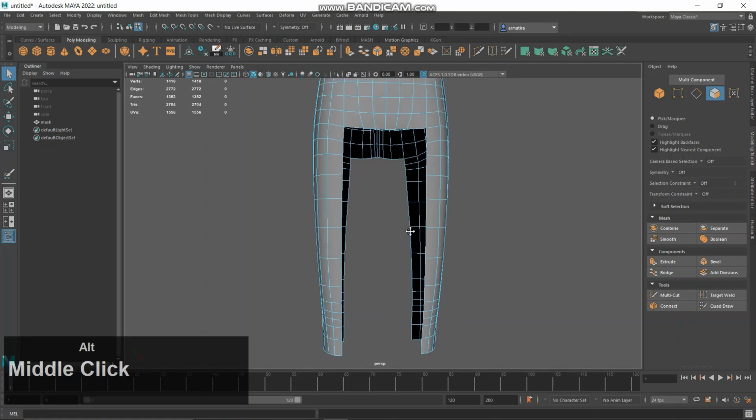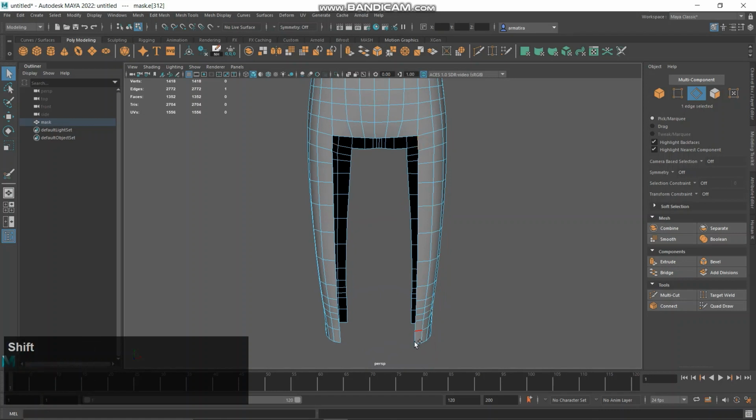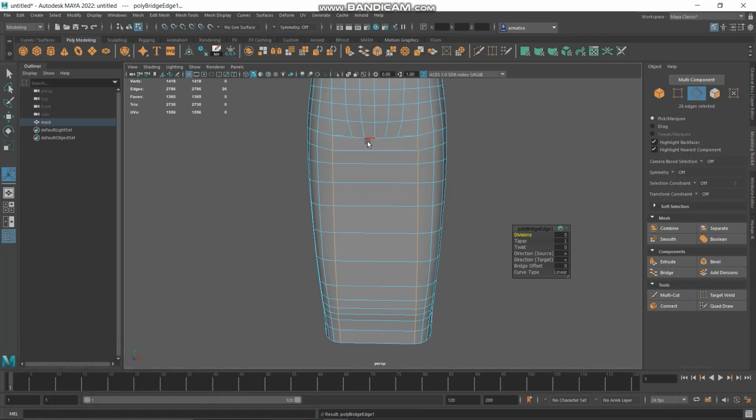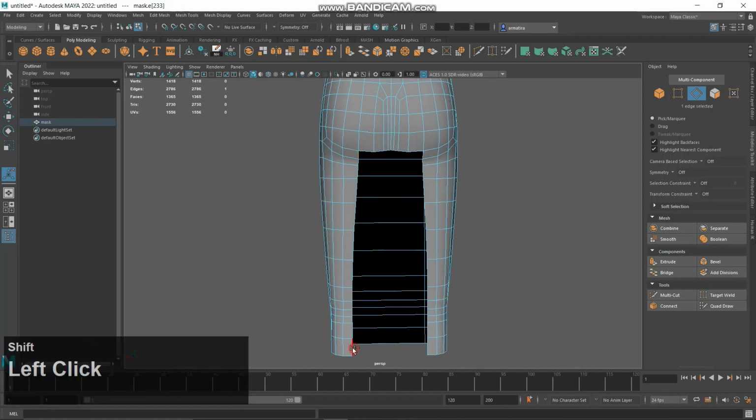Okay, then after that you're just going to bridge them. Select the edges here and also here, and then click bridge so that it will create a polygon across those edges. You do the same at the back.